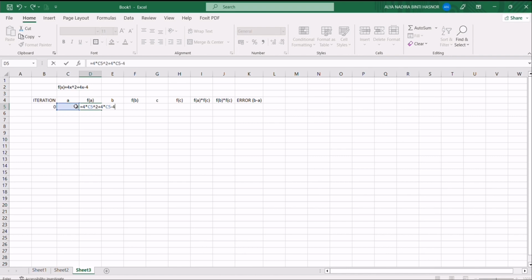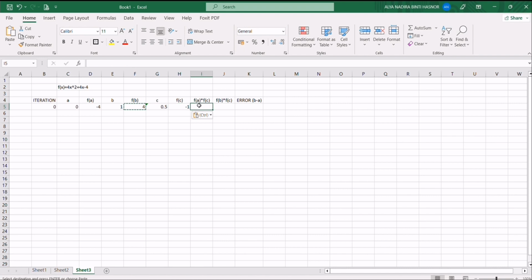For the first iteration, we need to assign a and b values based on what we found in our positive or negative product test that we performed in the previous iteration. To accomplish this, we will use an if statement. To do so, we will type equal if, then a logical statement. That means something will be either true or false.